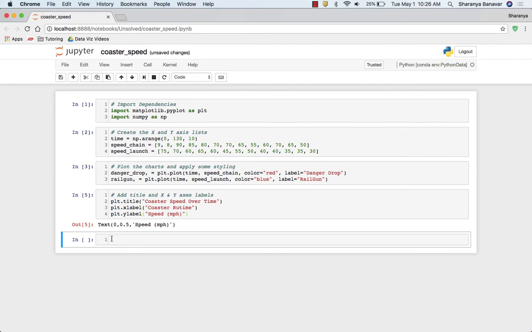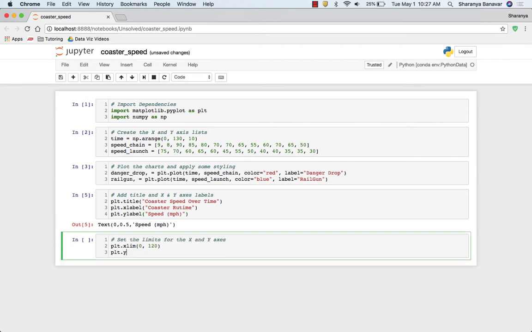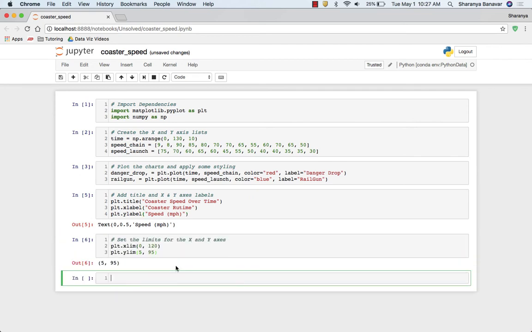Next up, I'm going to set the limits for the x and y axis. What this does is it limits how much of the axis is actually shown in our graph. So we're going to just do 0 to 120 for our x-axis and 5 to 95 for our y-axis, since the lowest speed that we actually got was 8, and the highest speed that we get is 90. So we want to have some buffer. We don't want it to be all the way edge to edge.